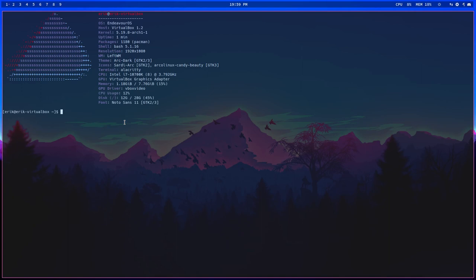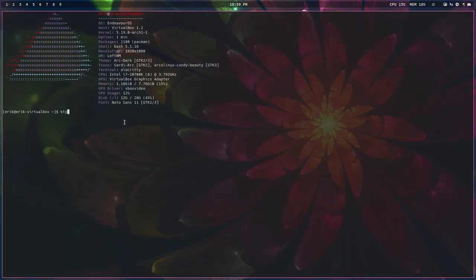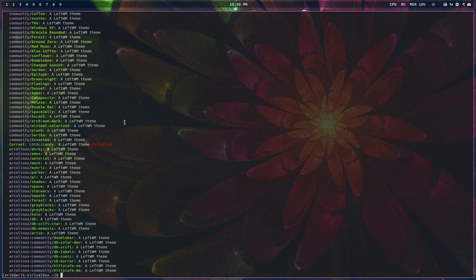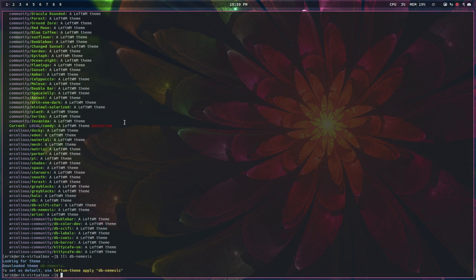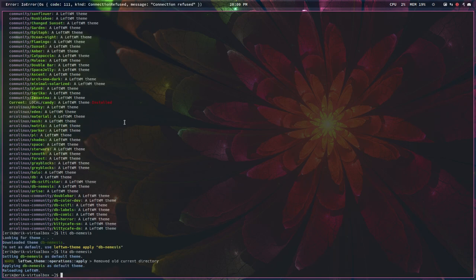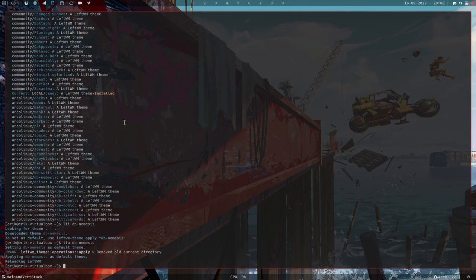Now, this is not my kind of theme. This is the default theme, but there are so many nicer themes. So let's update and let's install LTI. Let's install the DBase. Nemesis is the one I've been using for months already. Now it's going to download everything, git clone actually. Everything, and I'm going to apply Nemesis, and this is what I'm working on always, right?